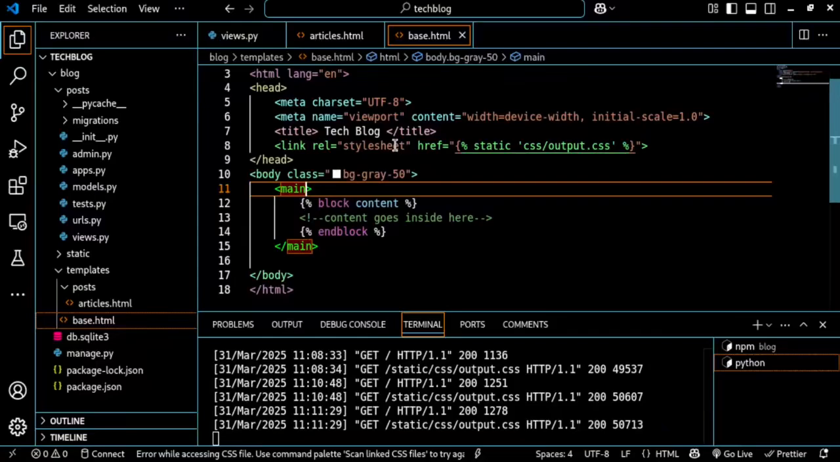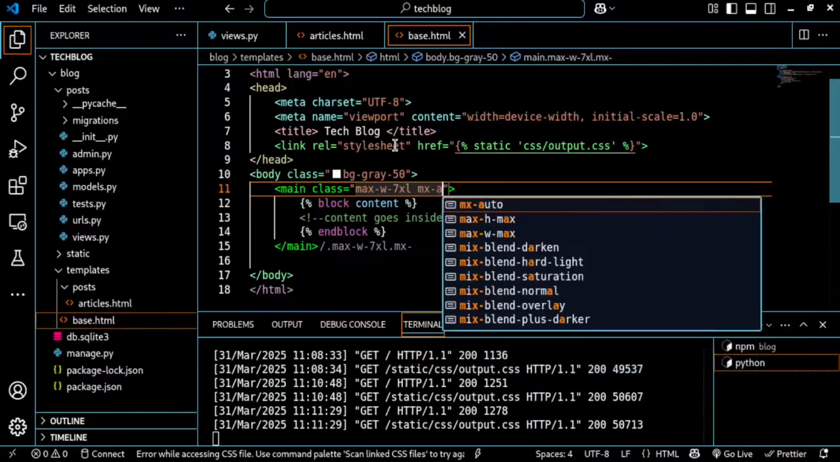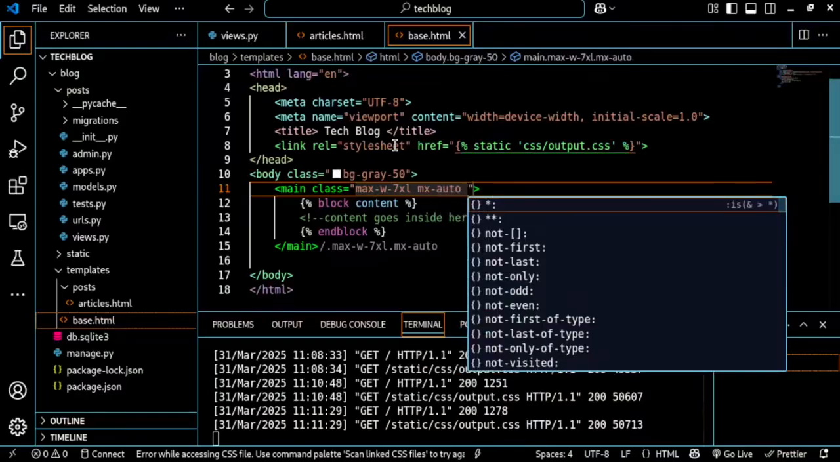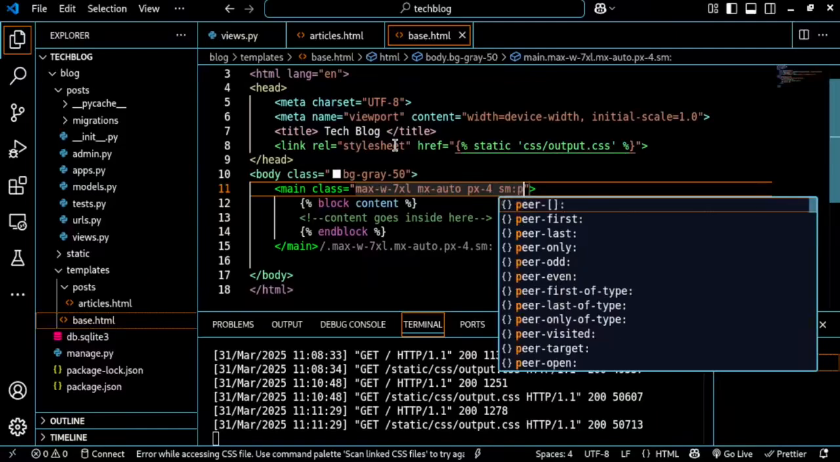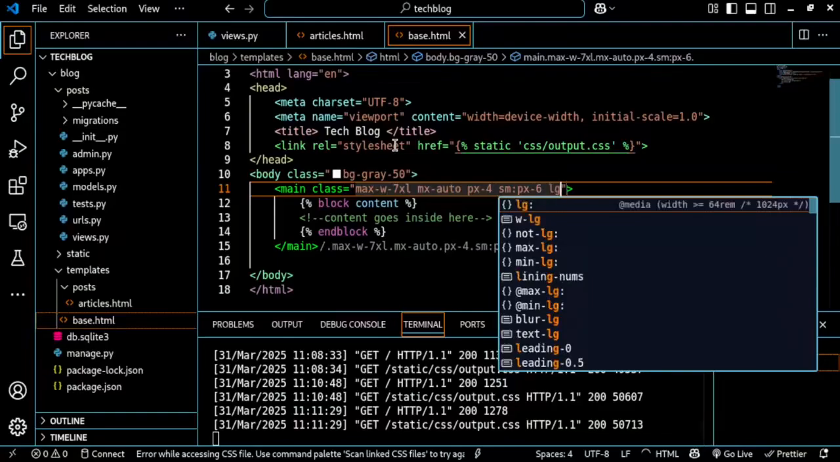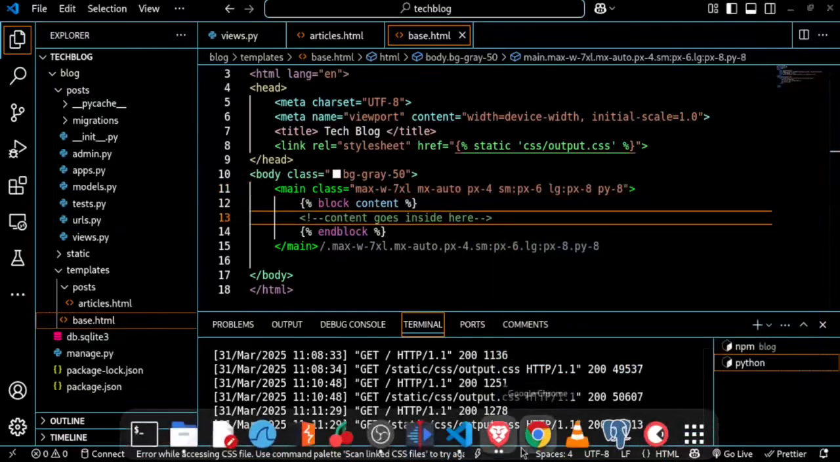And then let's add some classes here. So here we'll have a class, and say we want the max width to be 7XL, so that we can have the spaces on the right and left. And then to add those spaces, we need to have a margin at the x-axis to be auto, and then let's have a padding at x-axis to be 4. On smaller screens breakpoint, we need to have a padding at x-axis of 6. On large screens breakpoint, we need to have a padding of x-axis to be 8, and padding on y-axis to be 8 as well.